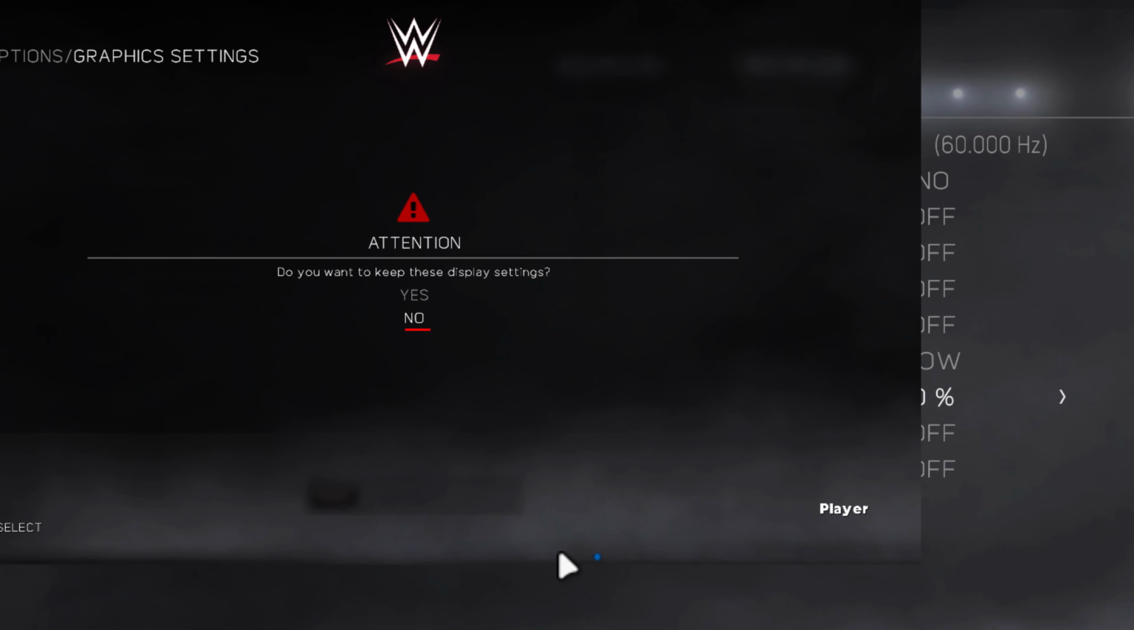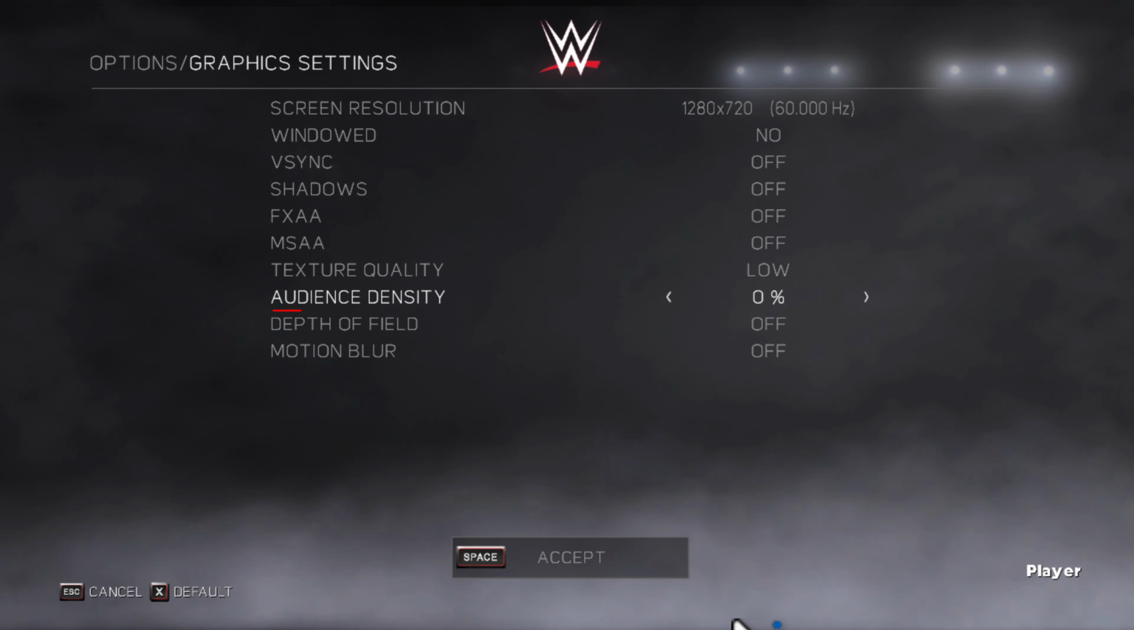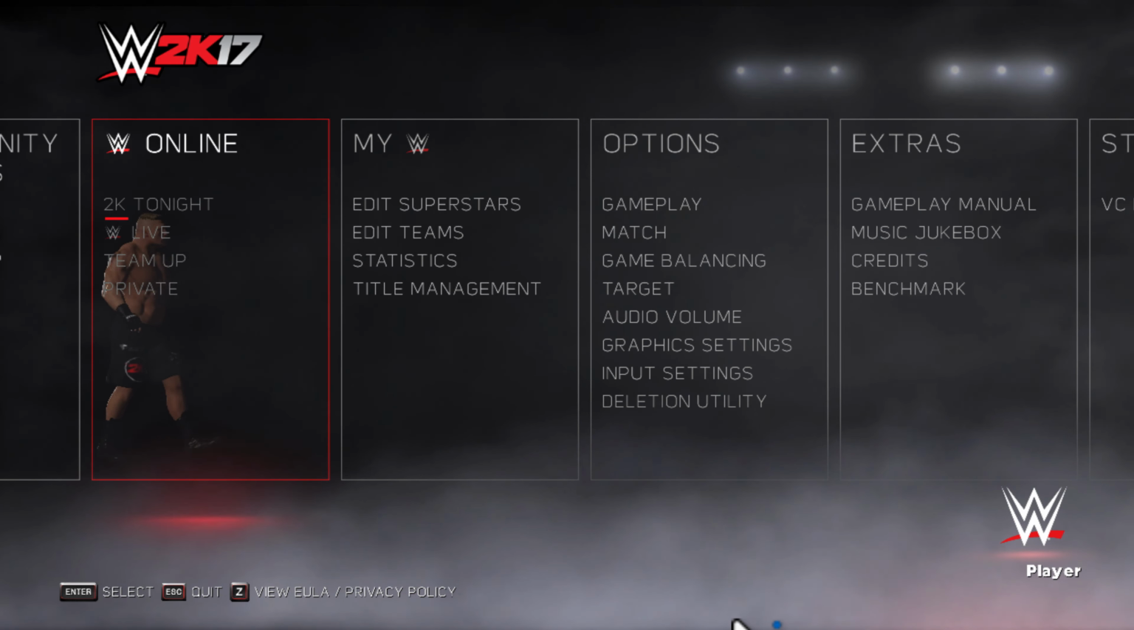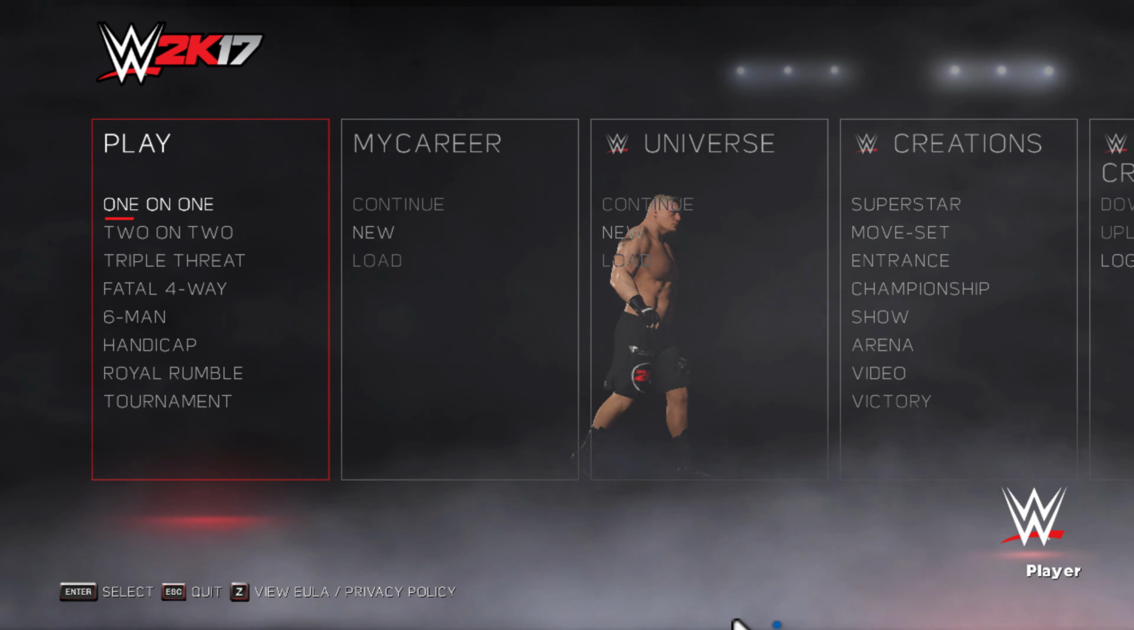Press the spacebar key. Do you want to apply these display settings? Select the yes option. Now again press the spacebar key. The settings have been changed. And now you can enjoy the game, guys.